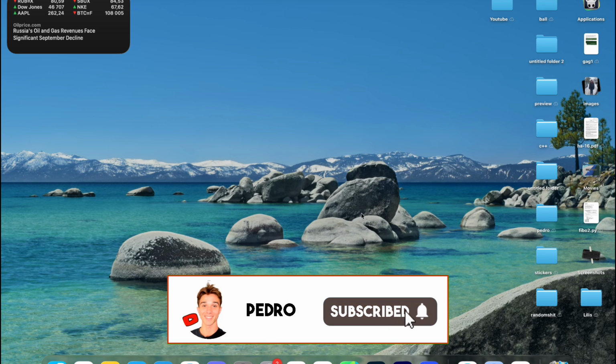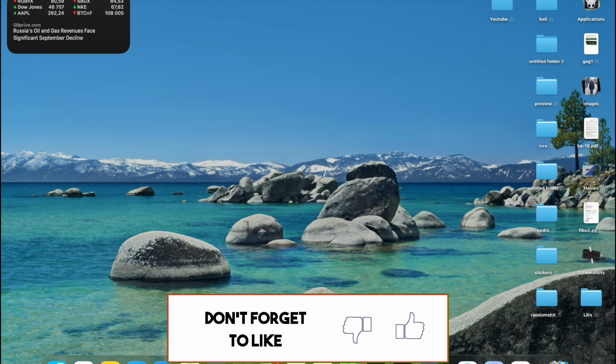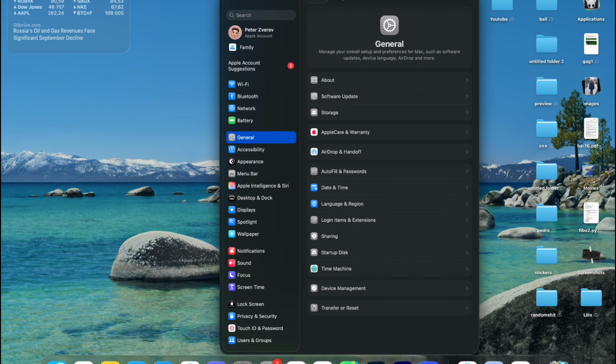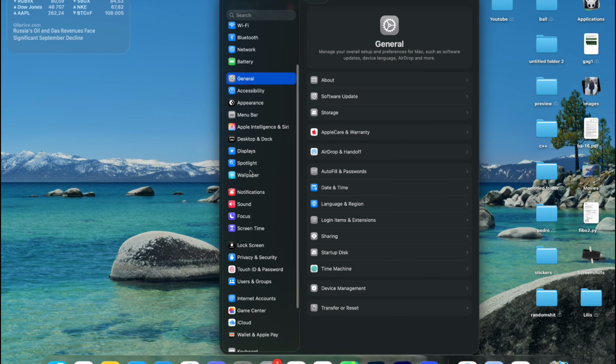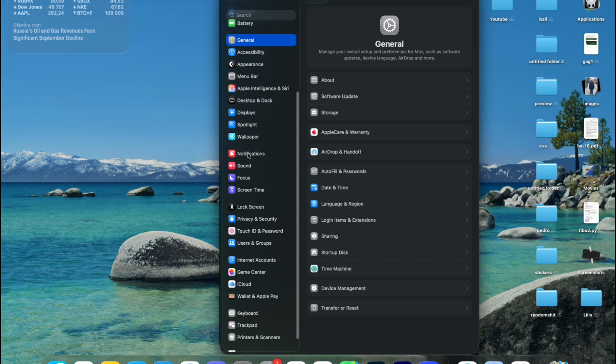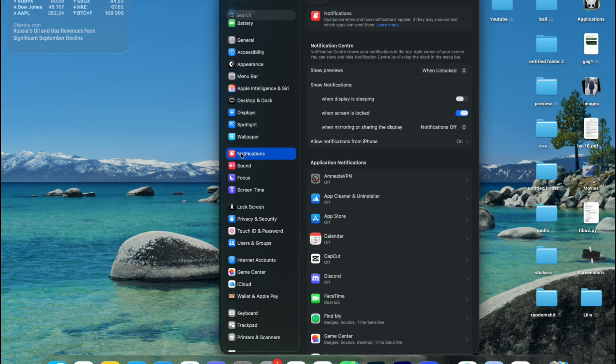So first of all, of course, you need to open the settings on your MacBook. As you open settings, here you need to just scroll down a little bit the left hand menu and choose here notifications with little bell icon.